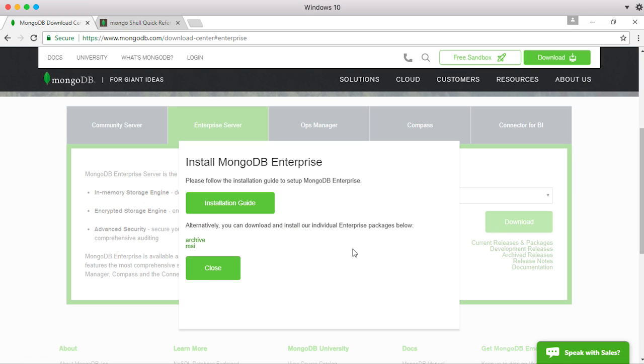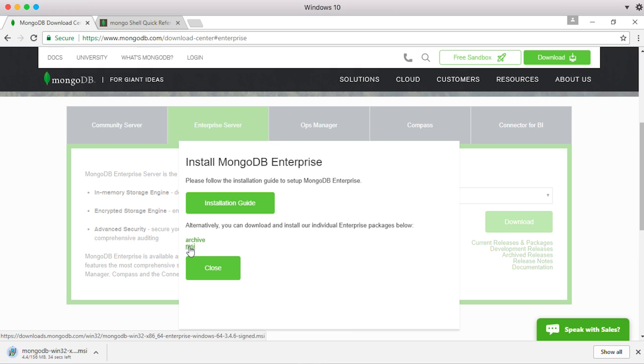Now, if you haven't previously accessed the Download Center, you'll be asked to complete a download form. Please just enter your details there and then move through to downloading the Windows MSI. Now, we're presented with two options here, either Archive or MSI. Please select MSI. And again, it's Enterprise Server, Windows 64, and then MSI. And we'll just wait for that to download. And once it does, we can install.